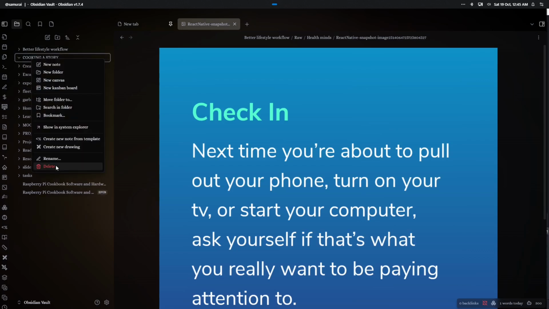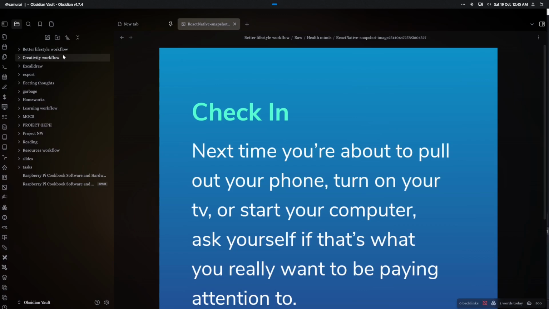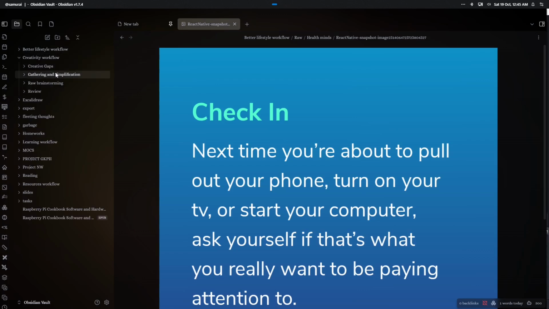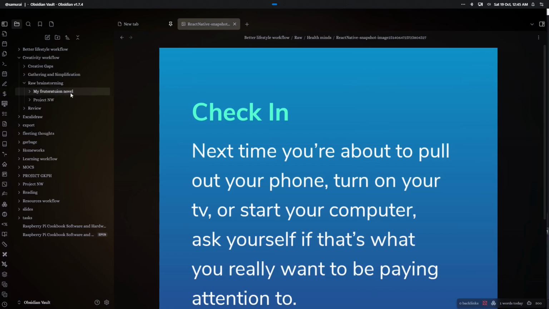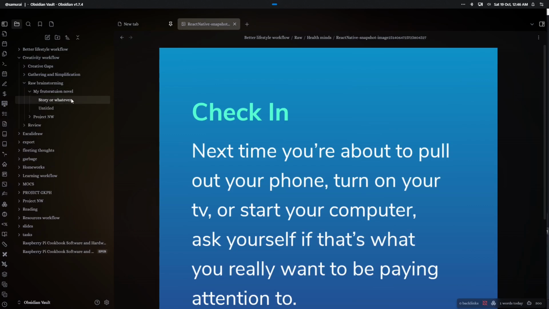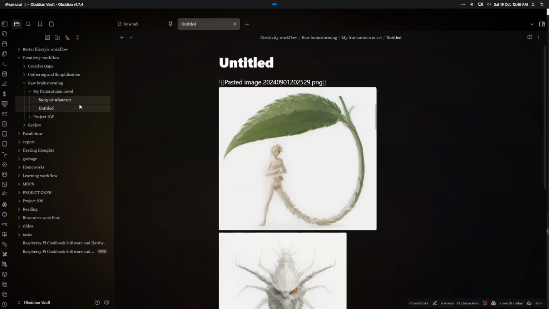Cooking it. Sorry, that's empty because I migrated creative to workflow. Same kind of structure as above. I have brainstorming here, my frustration novel. So I was frustrated with life and how things are in this world. So I got an idea, a story or whatever. Yeah, you see, I'm very creative at naming files. And what the hell? Okay.